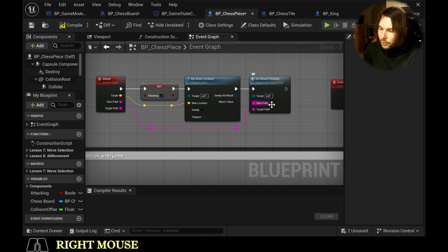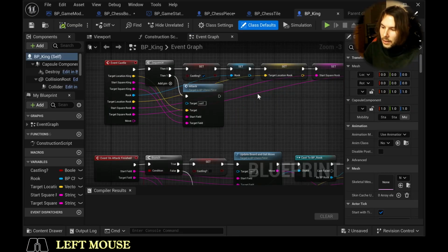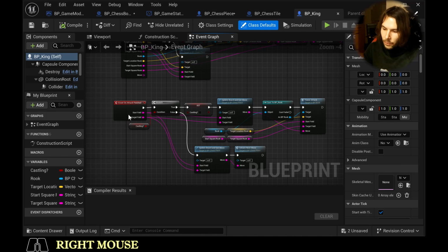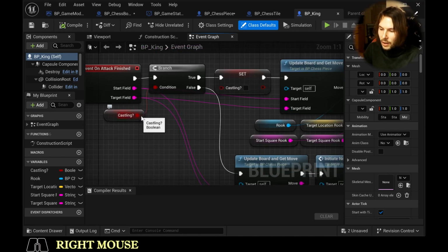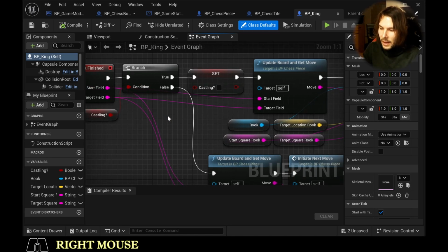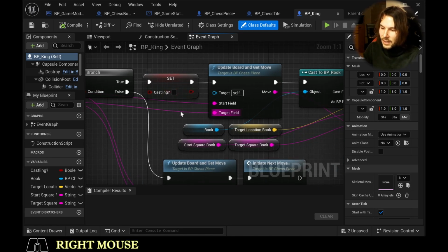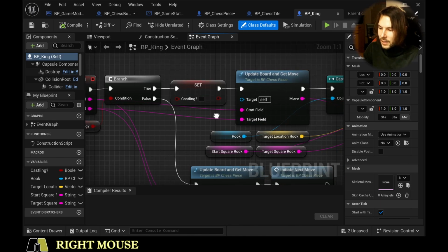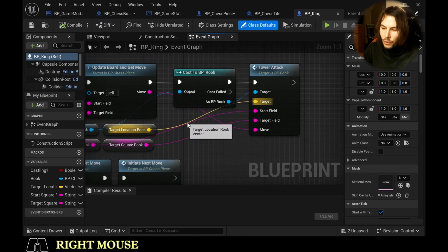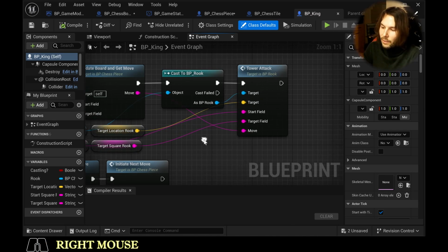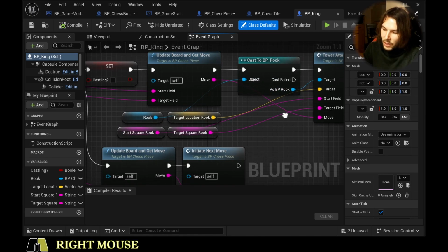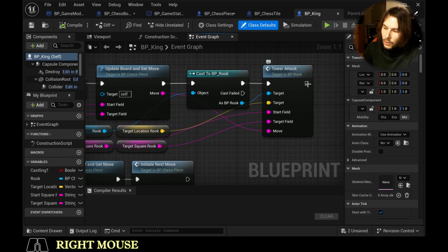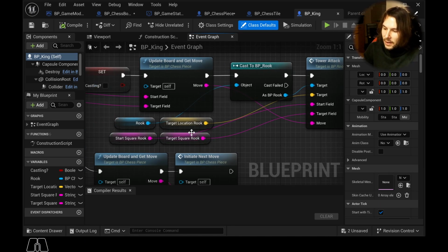And then we call on attack finished. Since we are still in the king class, we would call this event on attack finished because it's overwritten in here. We would check if castling was true, and if castling is still true, then we set castling to false. We would get the start and target field, update the board and get the next move, because we still have to change the position of the king for our board logic. Then we would cast this rook object here to a rook chess piece, and call the tower to attack by its logic.